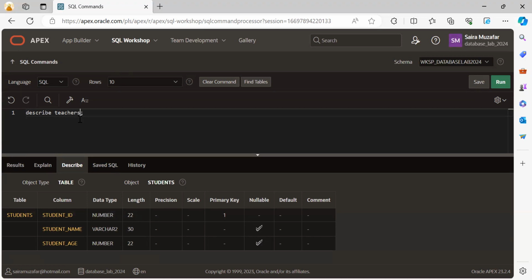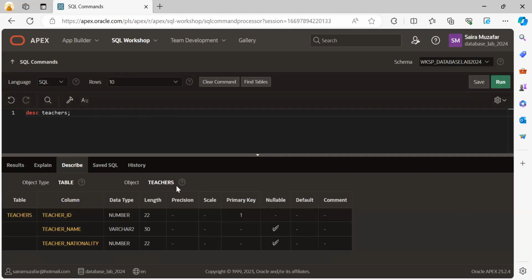One more thing, girls, there are two ways to describe, right? Either we can write the full describe word or maybe we can use the short form. Both are acceptable. Both work. Now you see the teachers table is also there. Okay, so here we are done with the two subtasks. We create the tables, we see how to describe the tables.